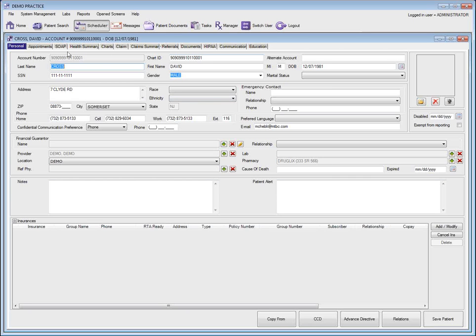At the top of the EMR, we have a series of buttons that are relevant for this specific patient, where we can go and see past and future appointments. We can see a health summary. We can see their past claim summary or the payments that have come in for this patient, scanned documents.